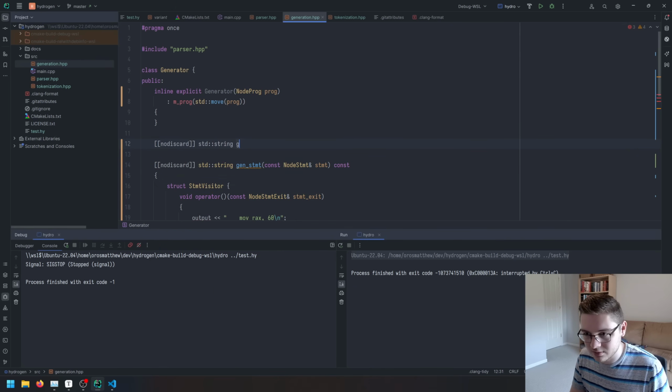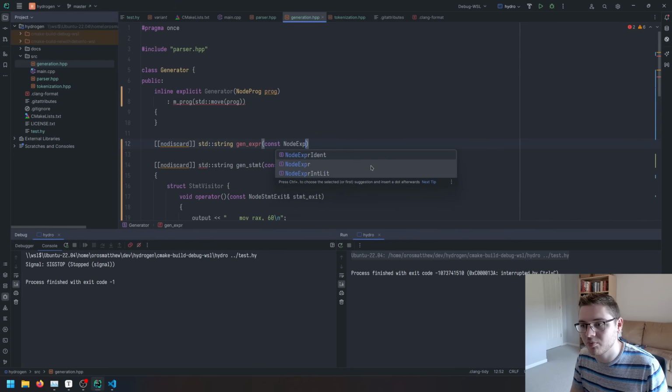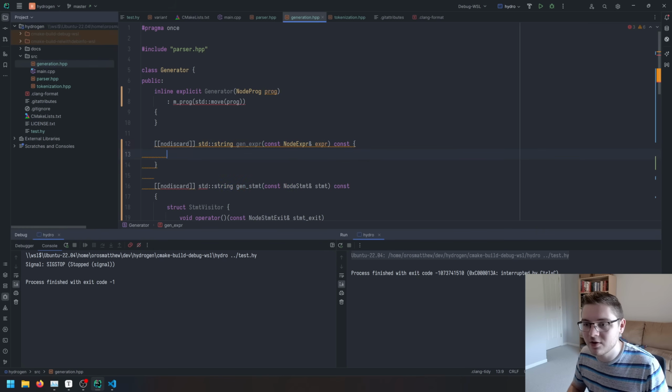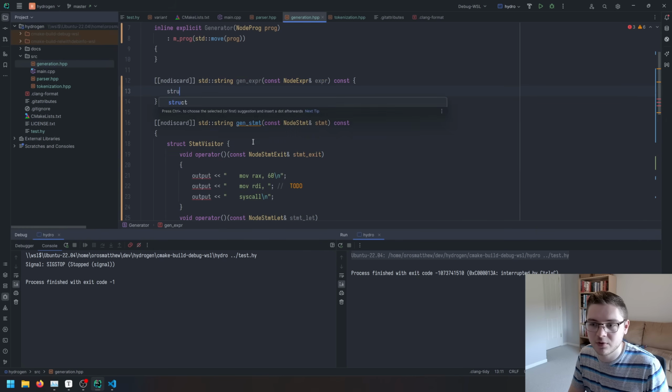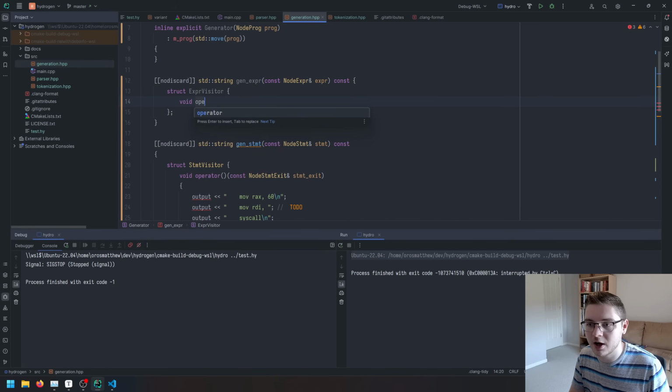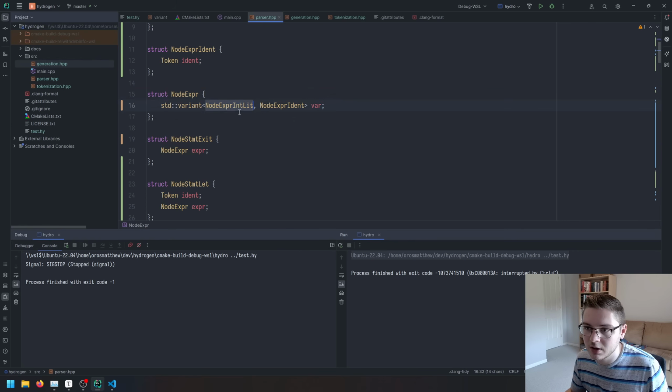So let's have a string gen expression node expression, and this could be one of two things as well. So let's make a visitor for this. So we'll do expression visitor void operator, and our expression could be an integer literal.